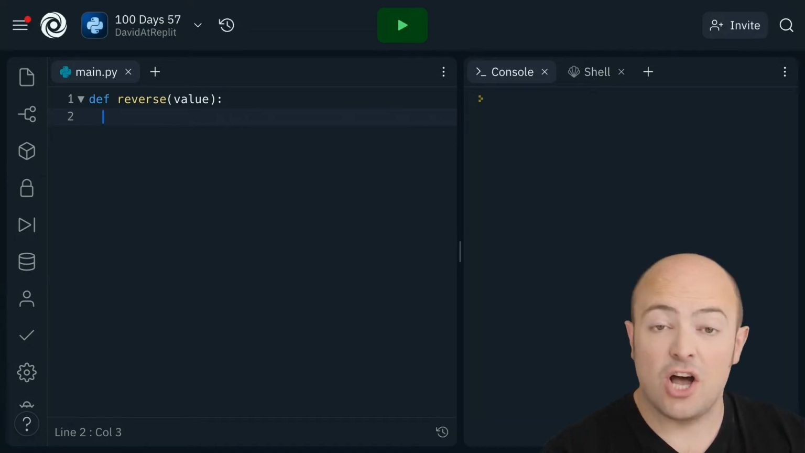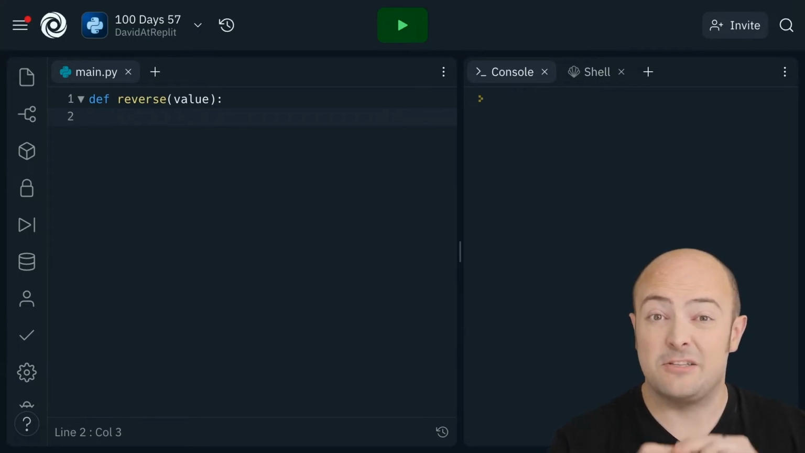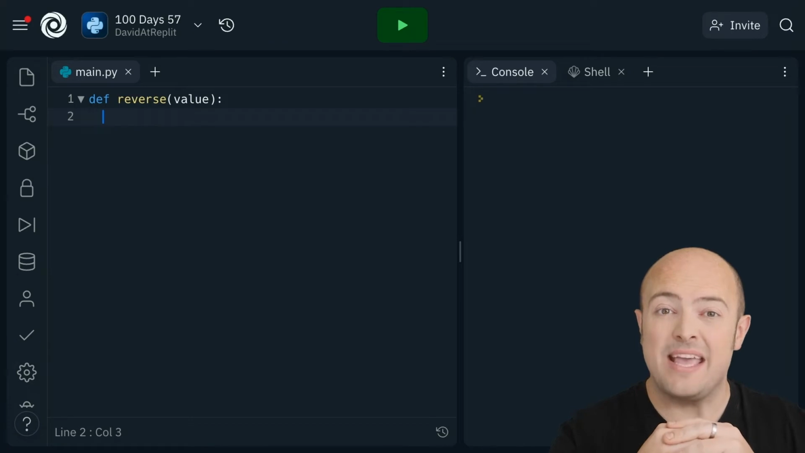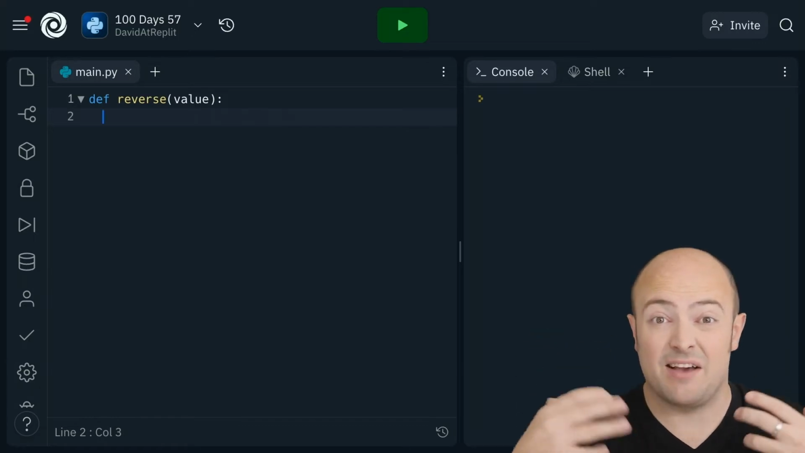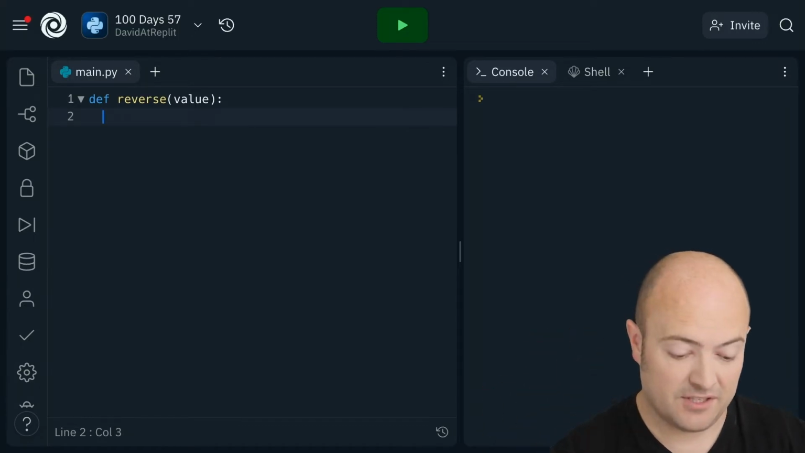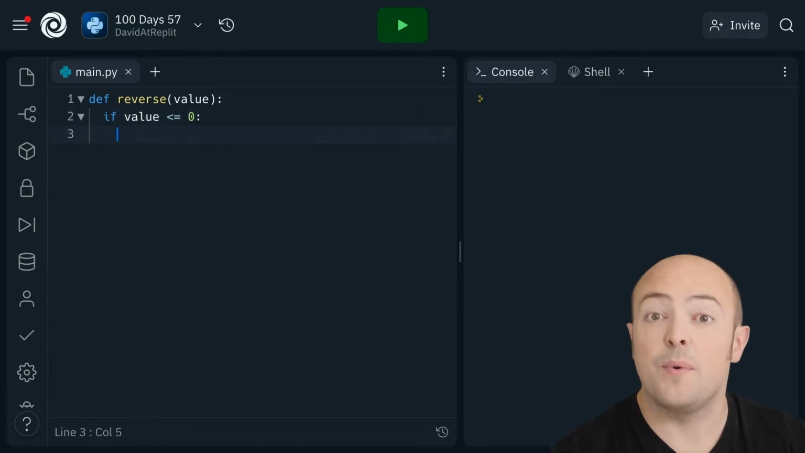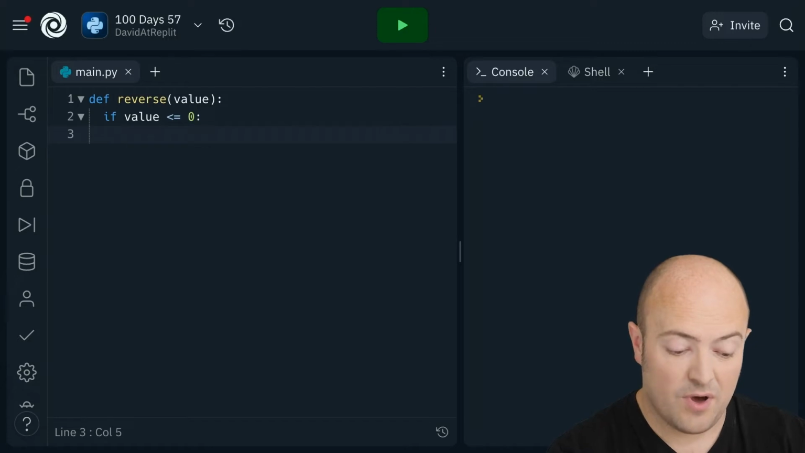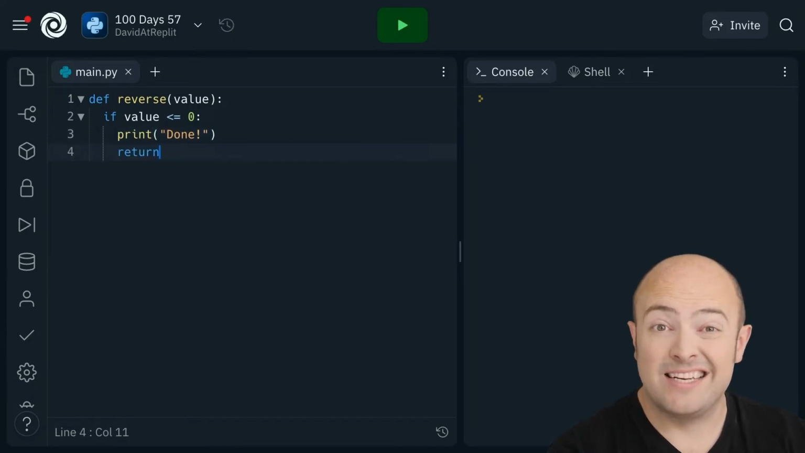So let's start with an if statement, because the thing about a recursive function is there needs to be an ending condition. When we get a subroutine to call itself, if there's no point at which the subroutine can stop, then it will just keep calling itself forever. So let's deal with that first. Let's do if value is less than or equal to 0. Well, what are we going to do if we've hit the bottom? Well, we're going to print out something like done, and we're going to return to the main body of the program.